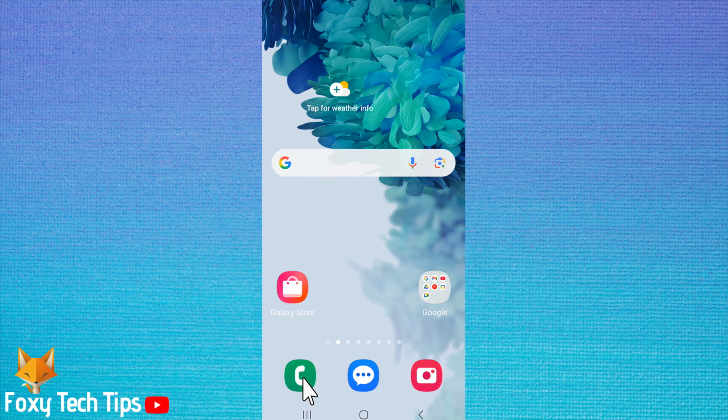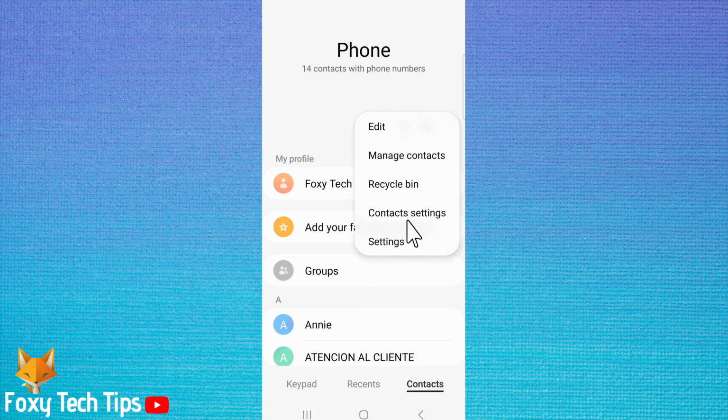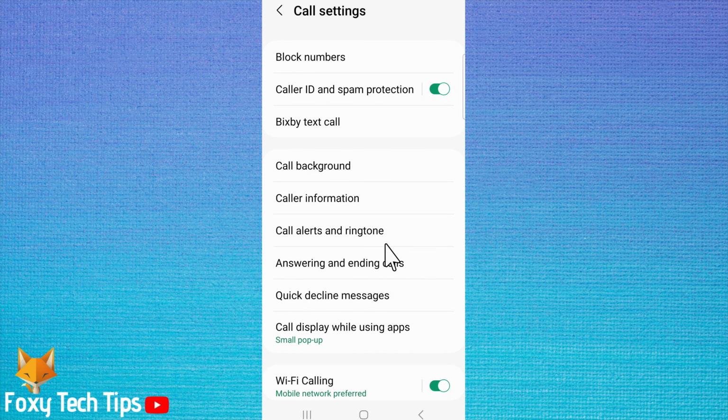Tap on the phone icon in the bottom left corner of your home screen to open the phone app. Then tap on the three vertical dots button in the top right corner. Select Settings from the options. In Settings, tap Block Numbers at the top.